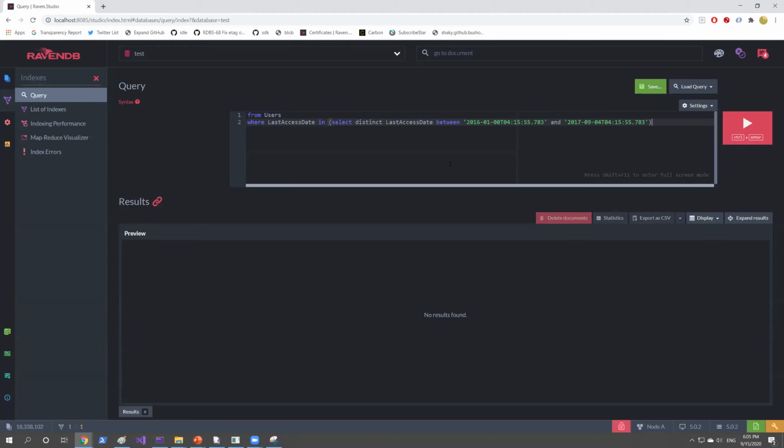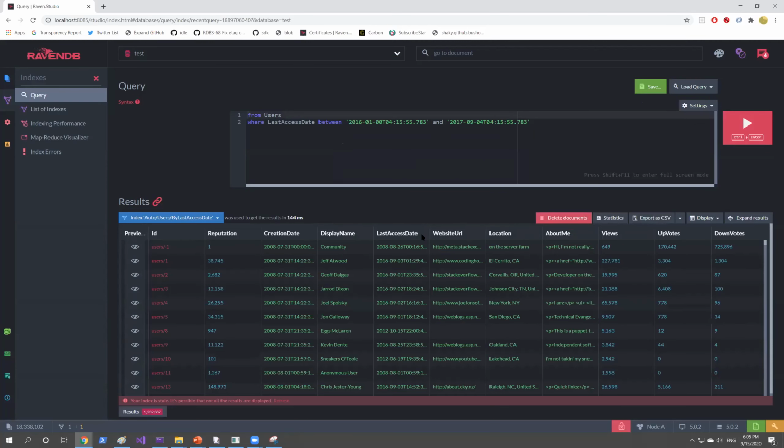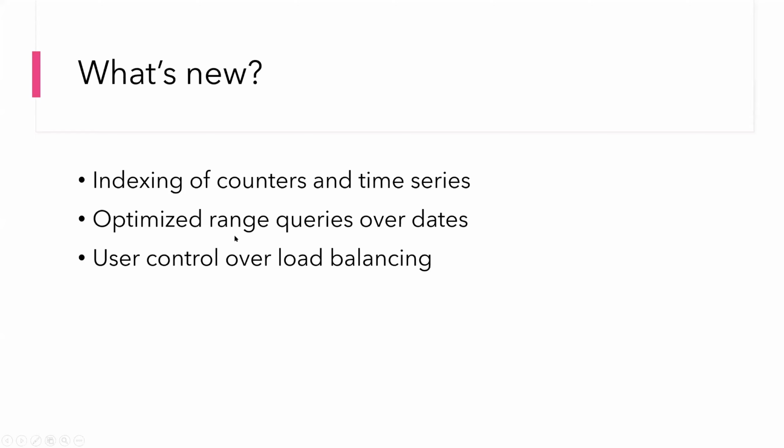In 5.0, RavenDB is actually indexing the last access date. It recognizes that we are working on a date, and it is able to index that using the ticks. And we're going to translate this into another date query using the ticks, which allows us to do a numeric query, which effectively, and again, this might not be interesting to you, but the basic idea is that the performance of range queries has improved by an order of magnitude over large ranges.